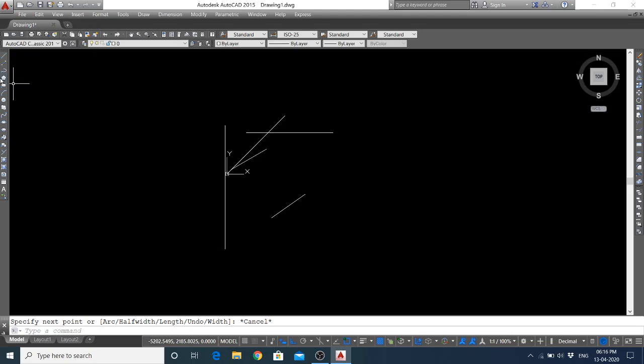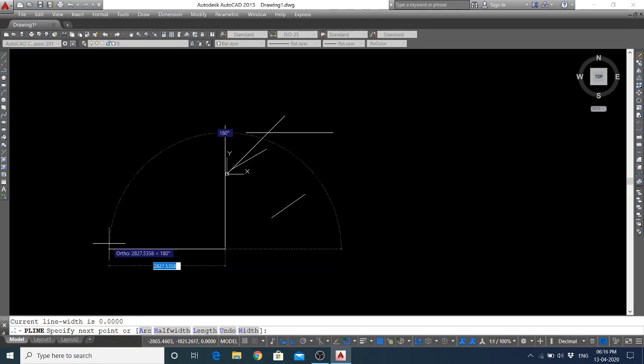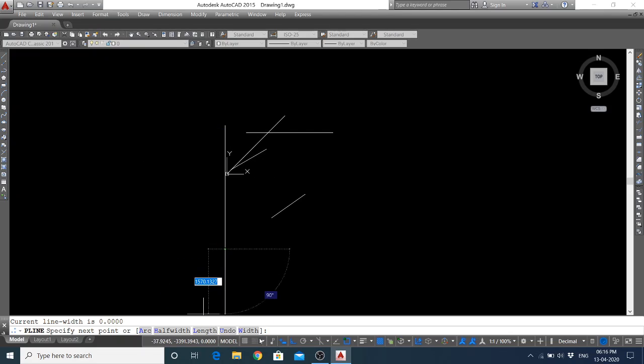Okay, just see, I'm starting from here. Now I can click on here, see, I clicked on here. So it is asking to specify the starting width from where the line was started. So I have to specify the starting width.